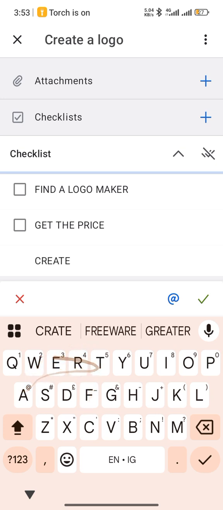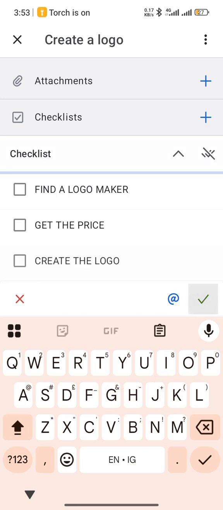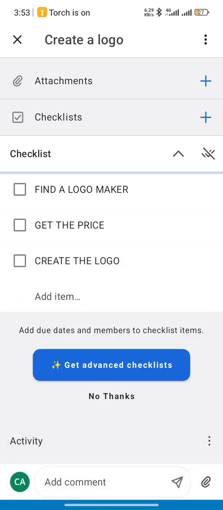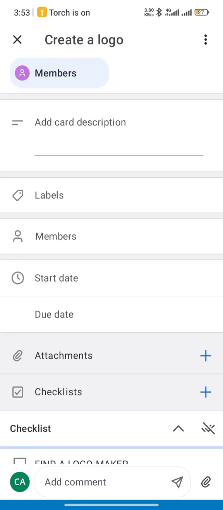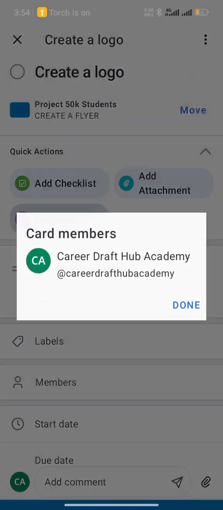Create the logo, right? Good. So this is like the checklist. Now this checklist is what the person is meant to do under this task. Remember, you're assigning a task to someone. Now, who are you assigning the task to, and how do you assign it for the person to know that this task belongs to me? See this place where there is member, you have to click on it.